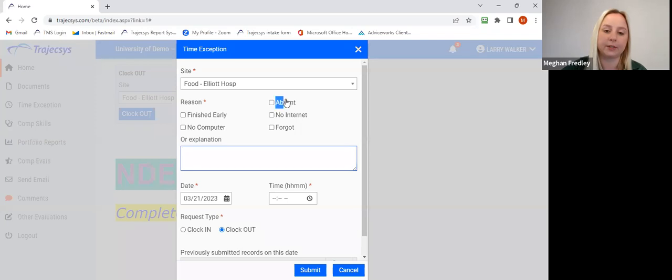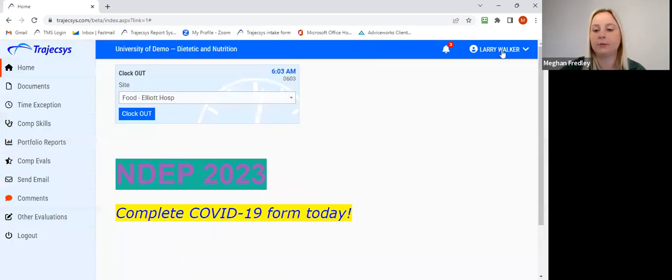The other great feature to this is the absent feature. So maybe they weren't feeling well, they weren't going to be in clinic that day. They could go ahead and clock into Trajexis as absent, and then you get to keep track of all those absences as well.